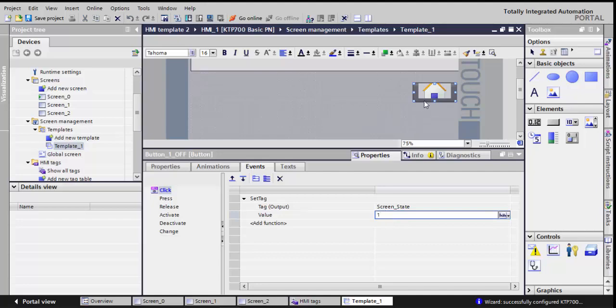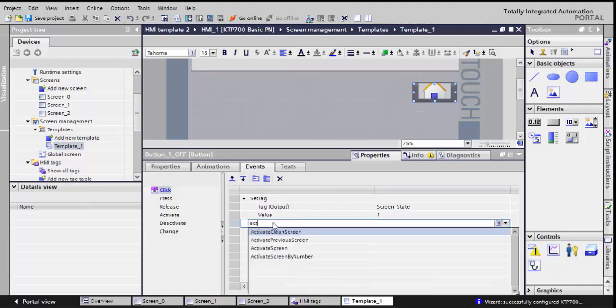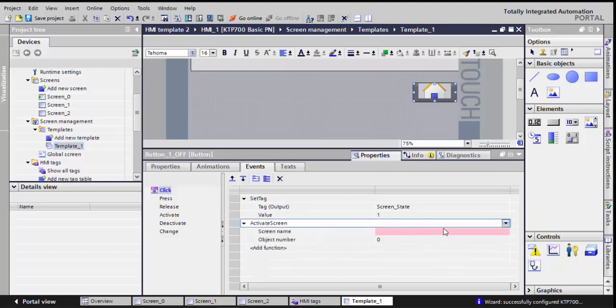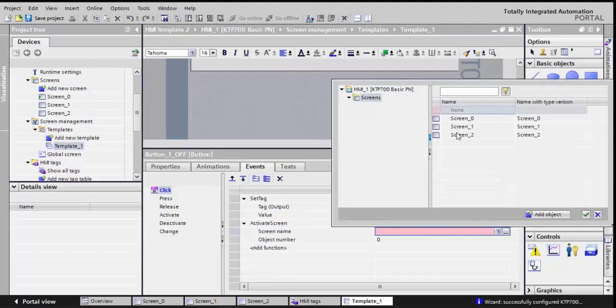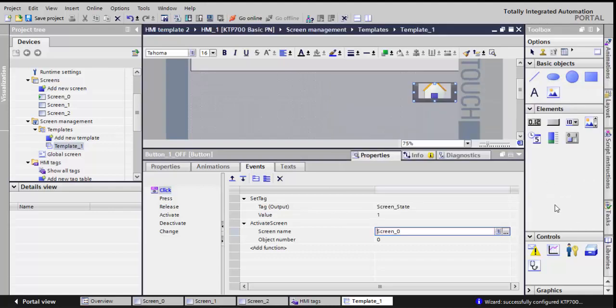So whenever I click on this button, the tag screen state will have a value of 1. Also in the event, I'll call activate screen and choose the first screen, screen 0, so that when I click on this button, screen 0 will be active and shown. So remember the name, the picture, and in the event, the set tag and activate screen for the off button.